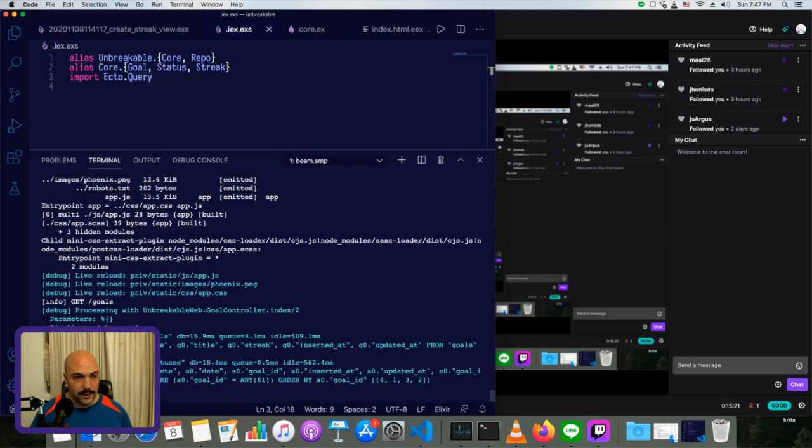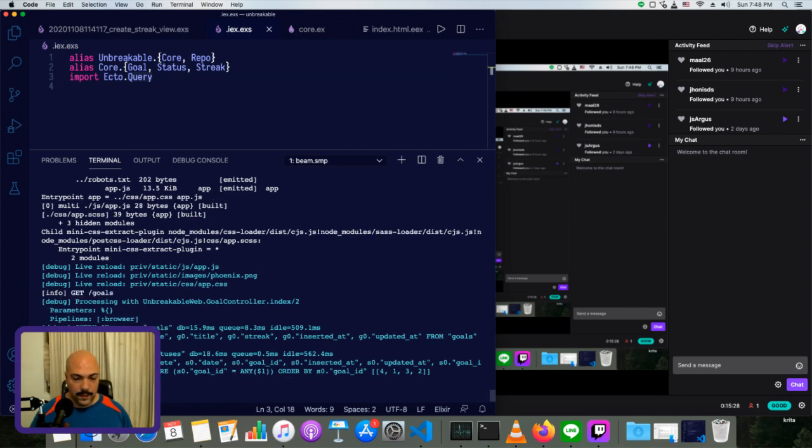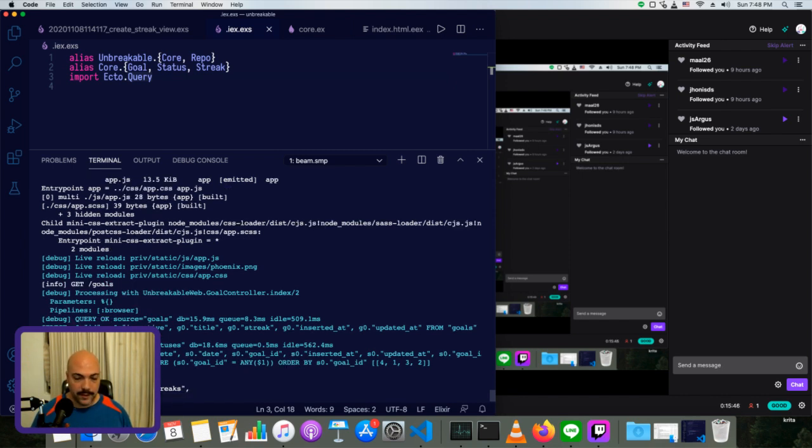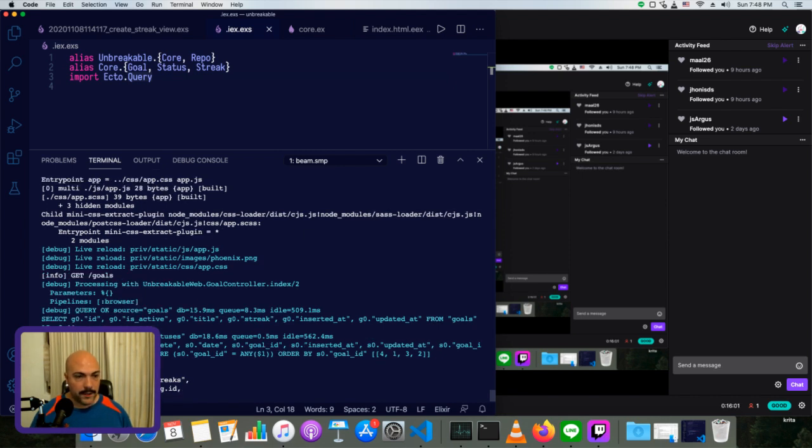Say query equals from g in Goal. We'll inner join on s in... Now there's no Ecto schema for streaks right now, so we'll just use the quoted name of the table, in this case, the name of the view. So inner join on s in "streaks", where s.goal_id equals g.id. So basically join it on the goal ID, and then we'll select. Let's select basically everything. So we'll get the streak start, streak end, and the streak length.